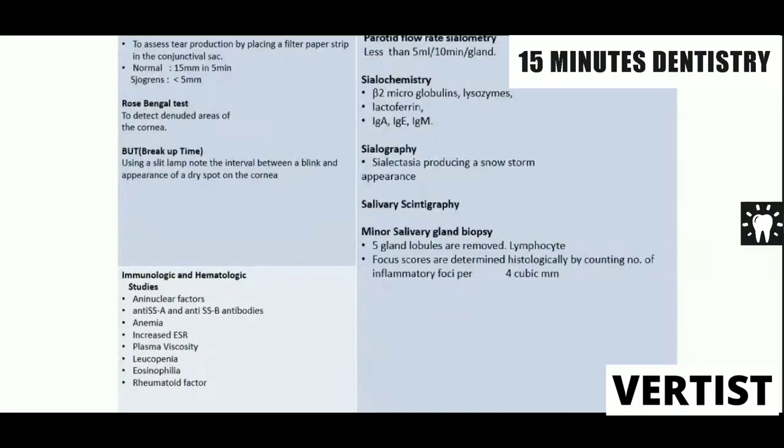Now, investigations would include ophthalmic studies and salivary studies. Ophthalmic studies include Schirmer's test, where you place a filter paper in the lower conjunctival sac to know the wetness, thus assessing the lacrimal function. The Rose Bengal test can be done with Rose Bengal dye, to know the denuded areas of the cornea, which take up the dye. Breakup time is a test done using a slit lamp, noting the interval between a blink and the appearance of a dry spot in the cornea.